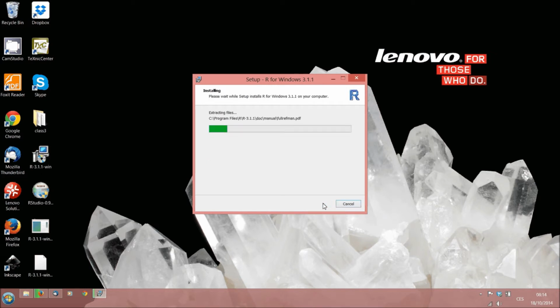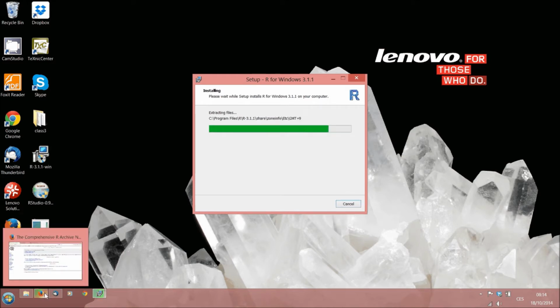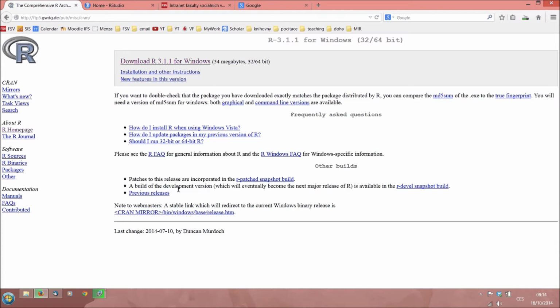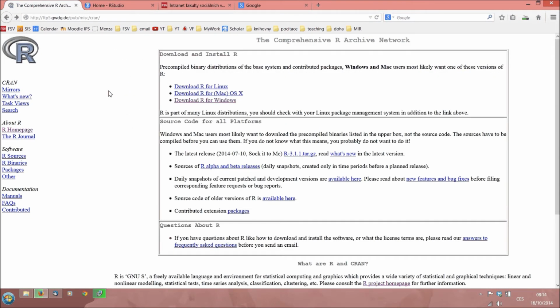So, quite simply, let your operation system install R on your computer. By the way, in case you work on Mac, you should follow the link with Mac OS and then download the installation package relevant for your specific Mac operation system.